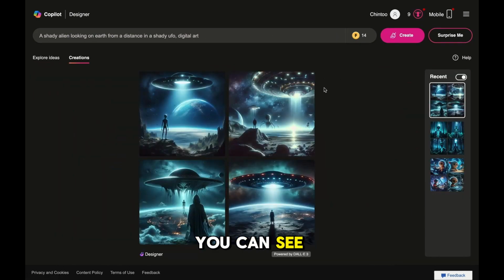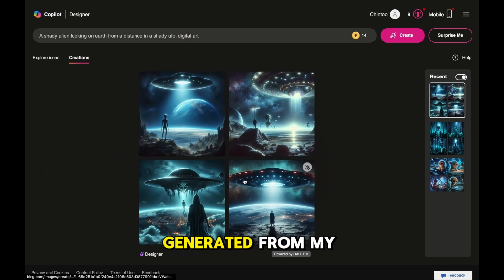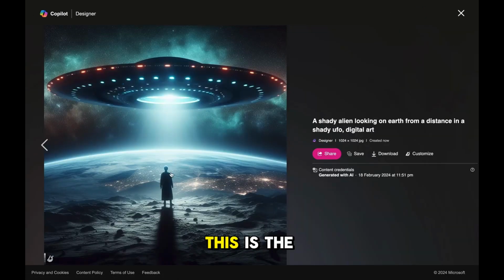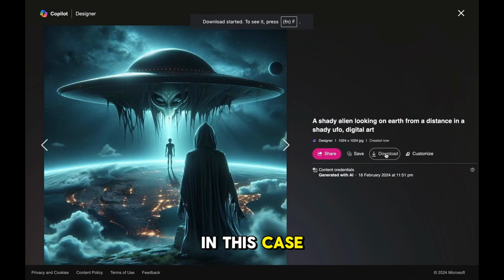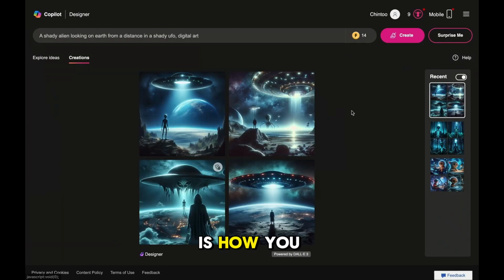Here you go. You can see these images are generated from my prompt. You can see this is the perfect representation of my prompt, that a shady alien in a shady UFO is looking on Earth from a distance. So you can share this, or you can save this on your Bing account, or you can download it. I'll download this in this case. So this is how you use it.